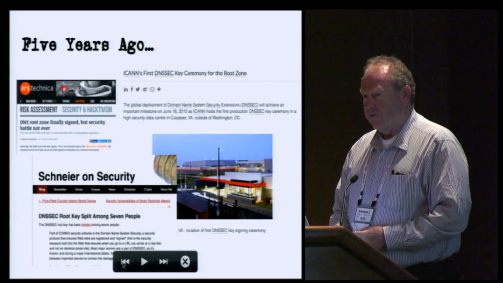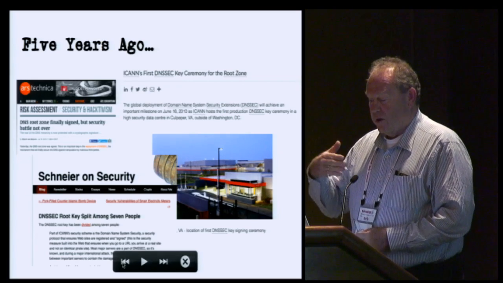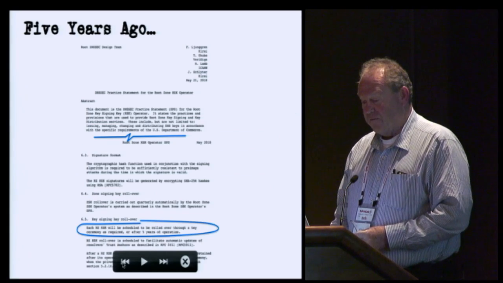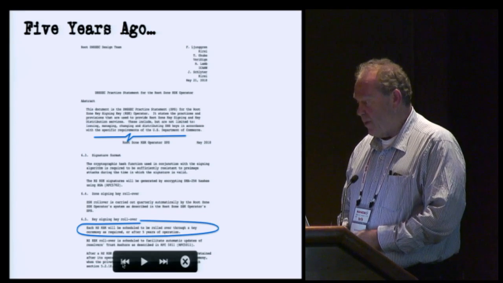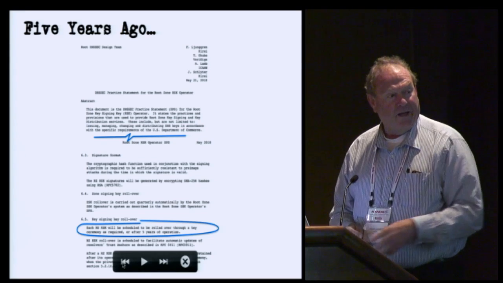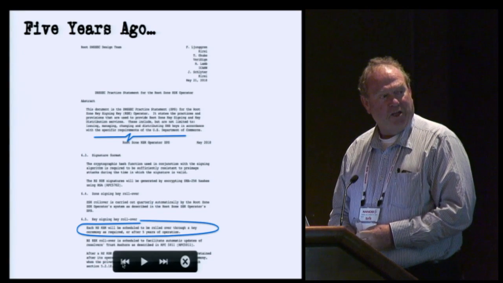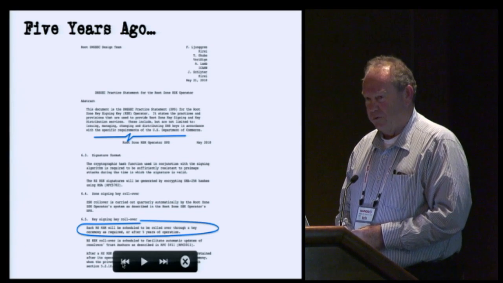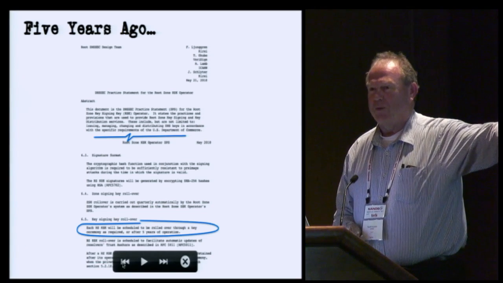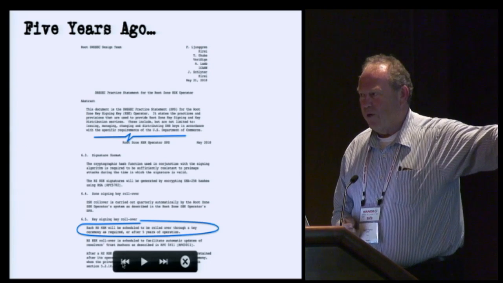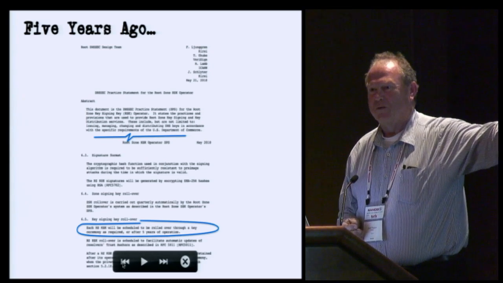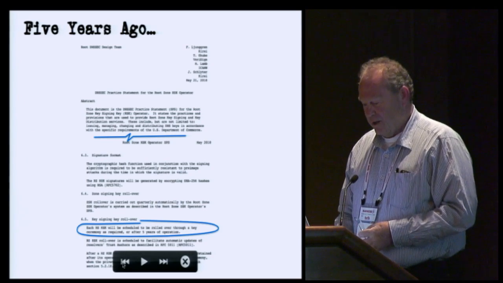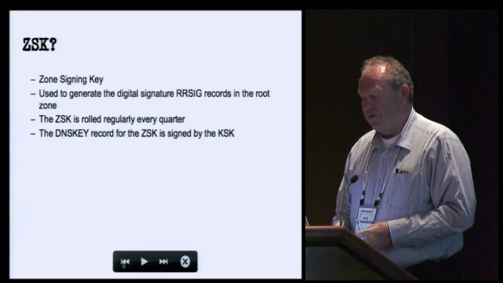ICANN took this very seriously, and the issues around signing the key took a long time to come, and back in 2010 it got signed with a lot of fanfare. Now 5 years ago out came a practice statement, and the practice statement said, and it's circled there, each key signing key will be scheduled to be rolled over through a key ceremony as required or after 5 years of operation. Now if you take this as a serious contract between the root key operators and the world at large, something's just gone a bit wrong by about 3 or 4 months, because it was meant to have happened a little while ago and it hasn't. But the commitment's there, and certainly it's time to figure this out.